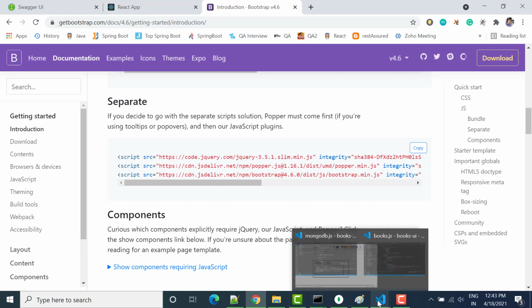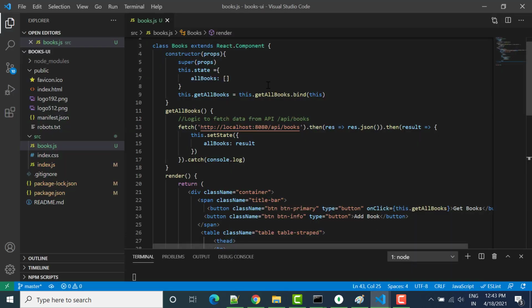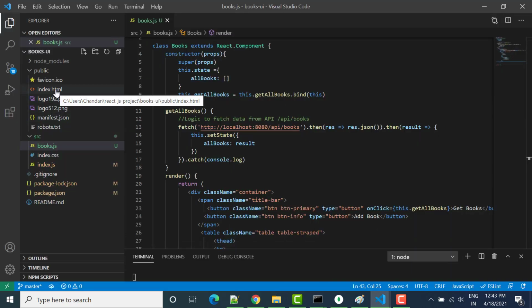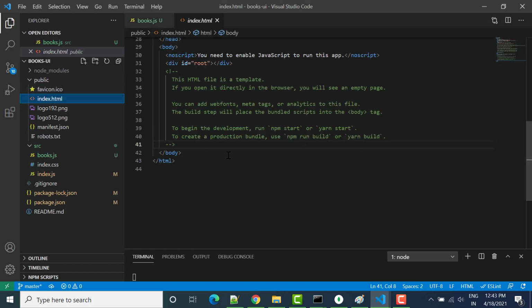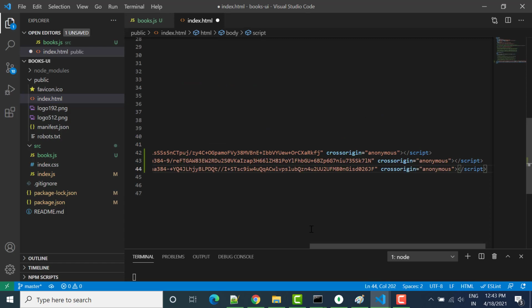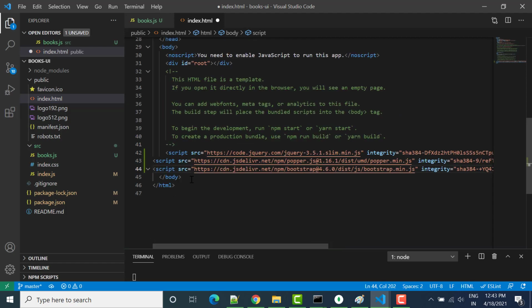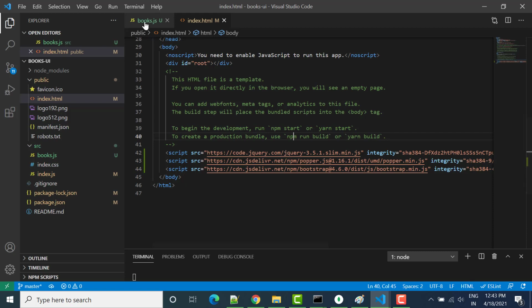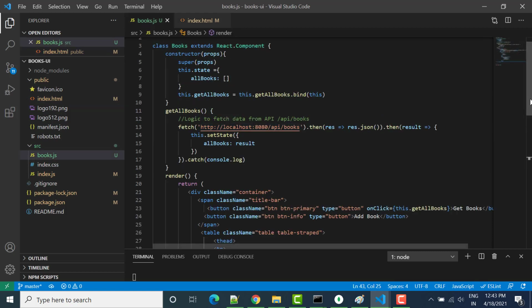Go to the page, and here we will see we have index.html. After all things, just paste it before the closing tag of body. Although you can paste it in head also, I prefer to paste it here. Now after doing this, that means we have added the JS configuration for our application.